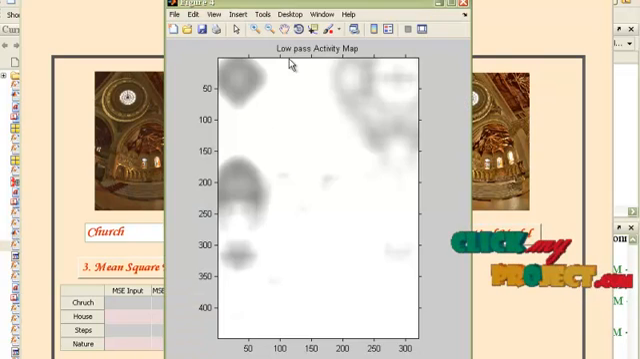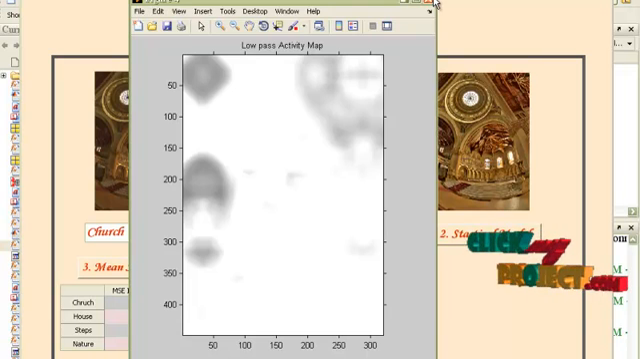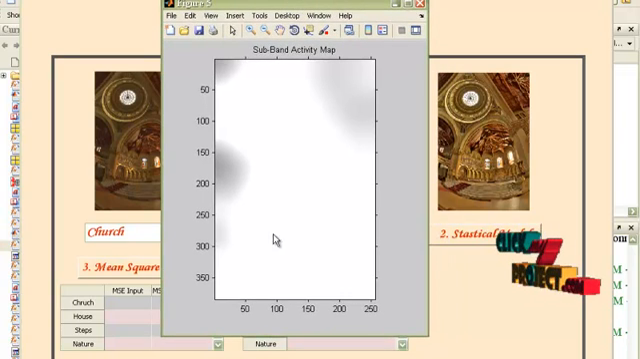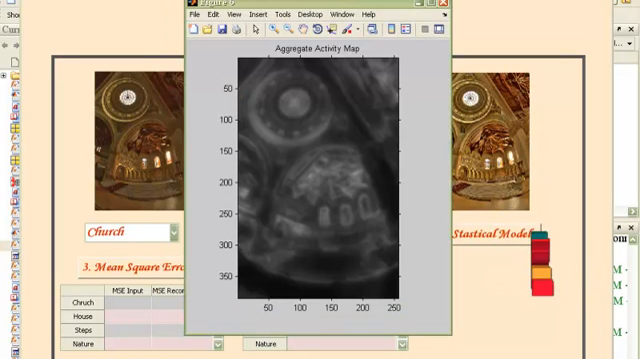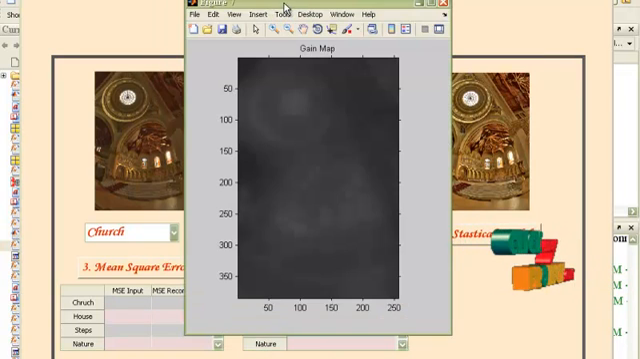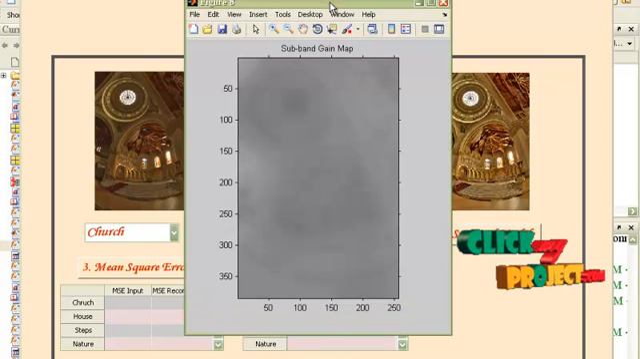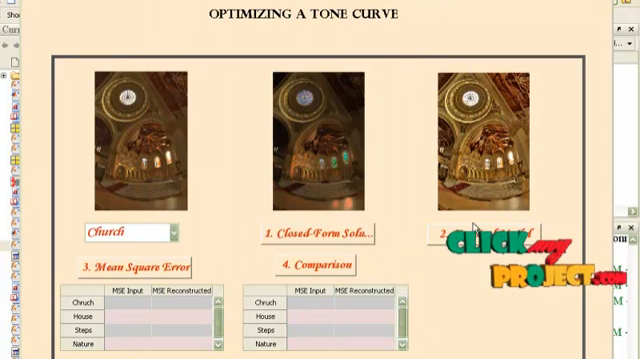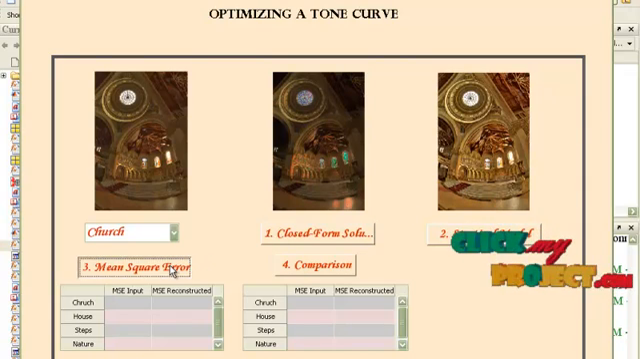And in figure 4, we are representing a low pass activity map, which is one of the processes involved in the statistical model. And in figure 5, the subband activity map. So all the information is separated into band-wise elements. And in figure 6, you will be getting an aggregate activity map, and this is subjected to get the gain map. And in the final figure, you will be getting a subband gain map. By organizing all these gain maps, you will be getting a statistical model with very minimized distortion, which could be noted in the mean square error.